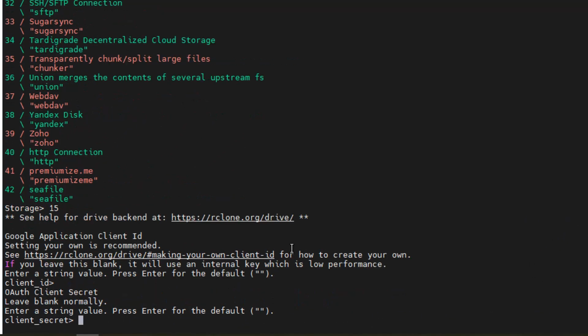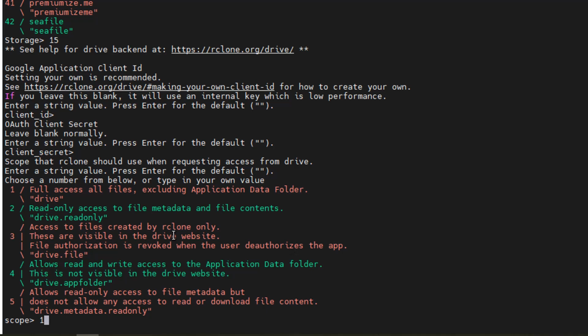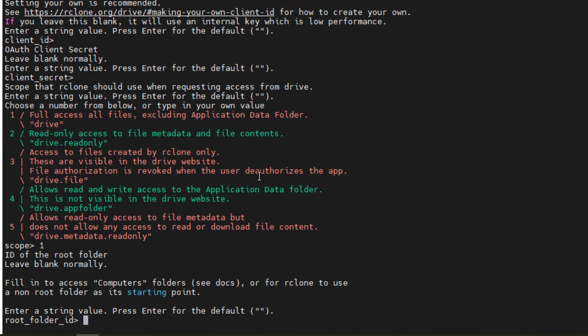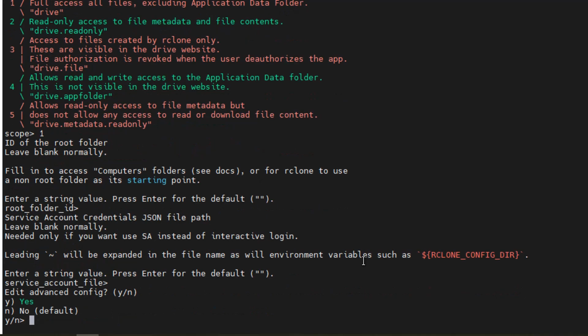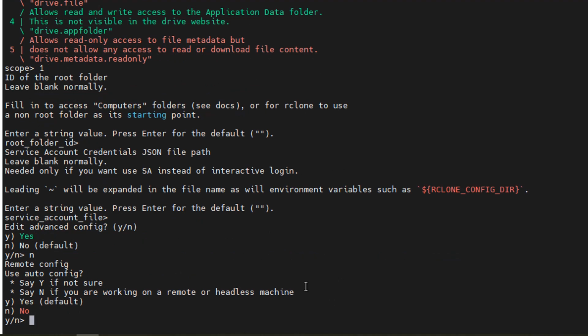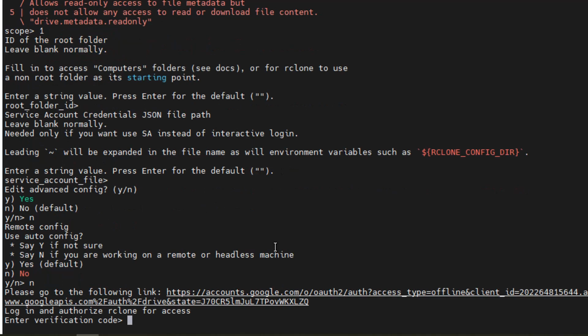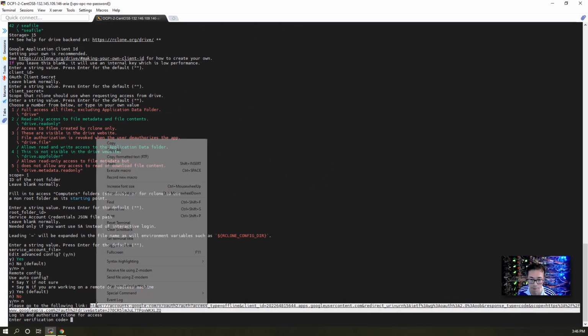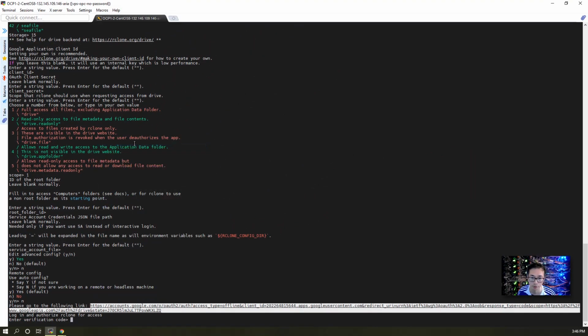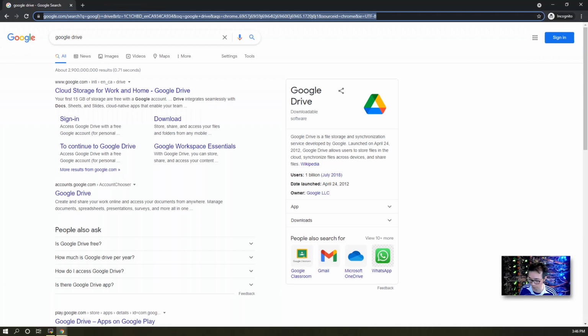We're going to use the default value, full access. We're going to use the root folder, also the default value. We don't need to edit the advanced configuration here. We will not use auto config, so choose no here. Now we get this link. We need to authorize. Basically, we need to log in to our Google account and authorize Rclone access. So let's go to our web page.